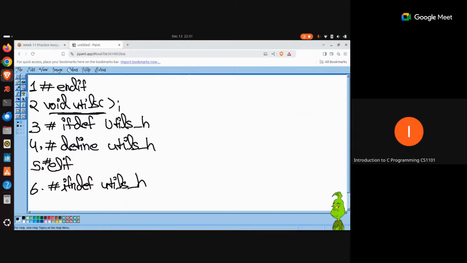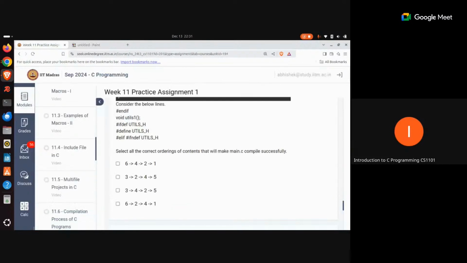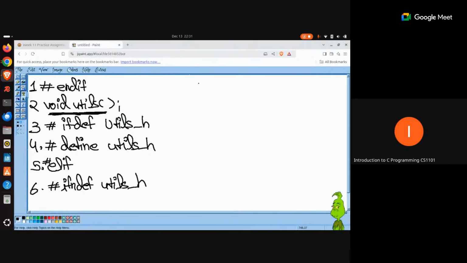Fine. Now we have to look at each and every option, and we have to choose the options which will actually execute this statement, where void utils will actually be executed. This is the objective. So the first option says 6421. So 6 means it will first check if not defined UTILS_H. Remember, this is the very first statement that is getting executed. So it is checking if this particular macro is not defined. Do you think that UTILS_H is defined at this point of time? No. It is not defined. So will this yield a true expression or a false? True. It is going to yield a true expression.